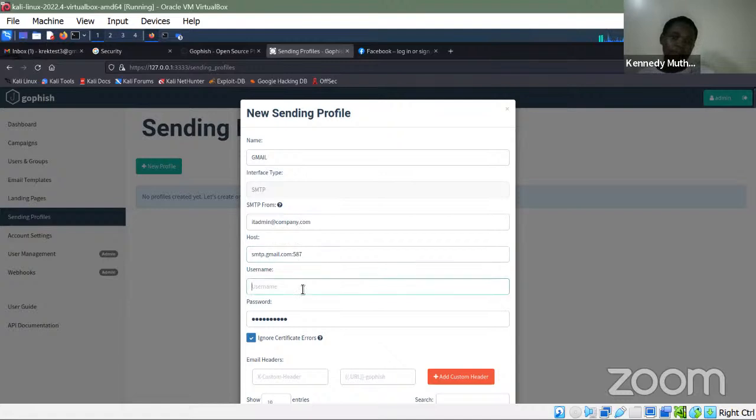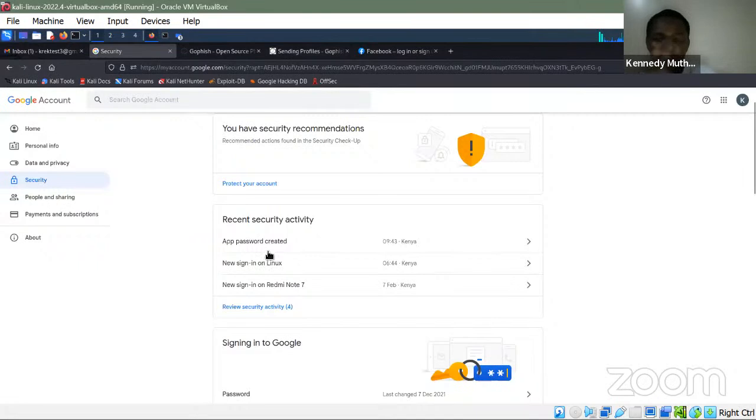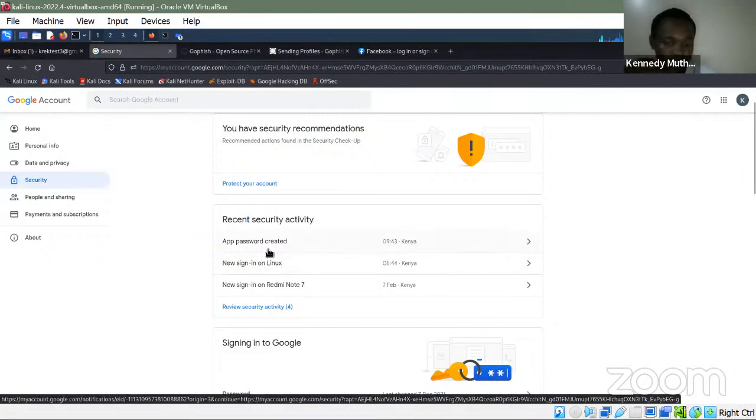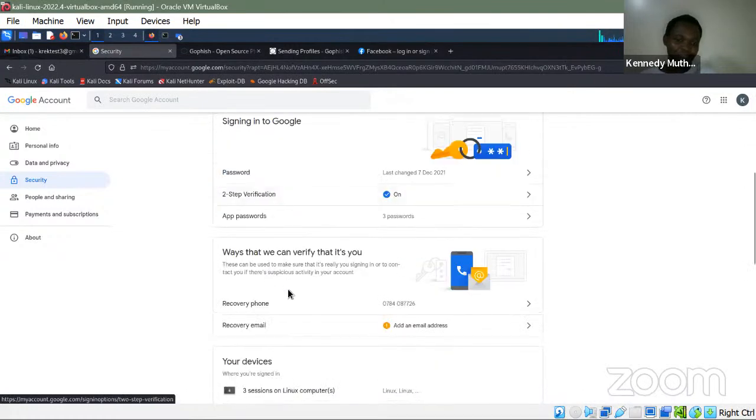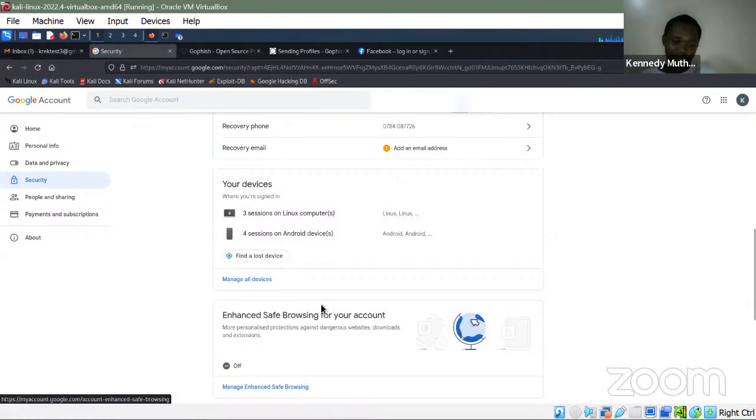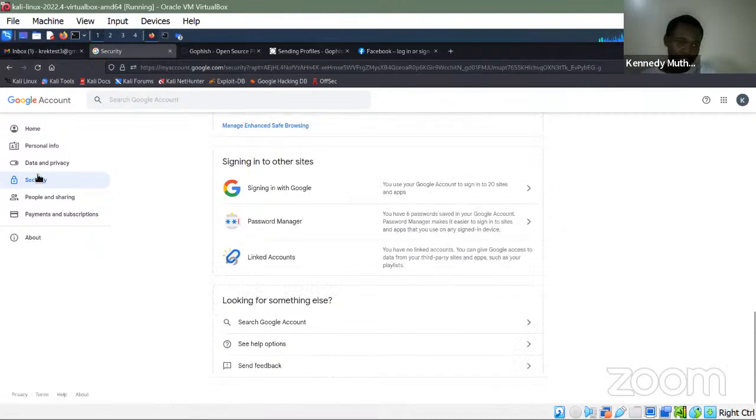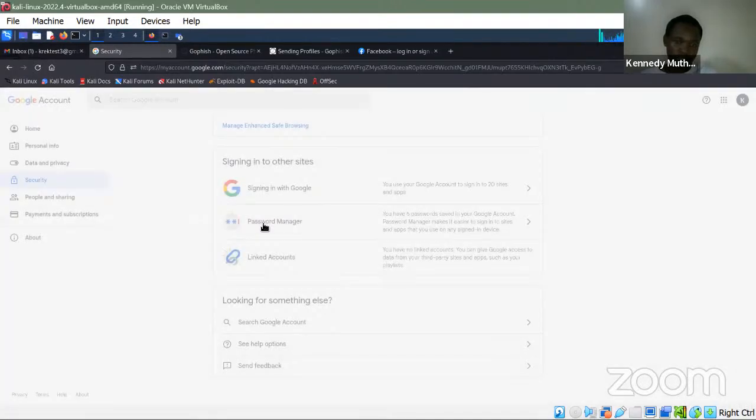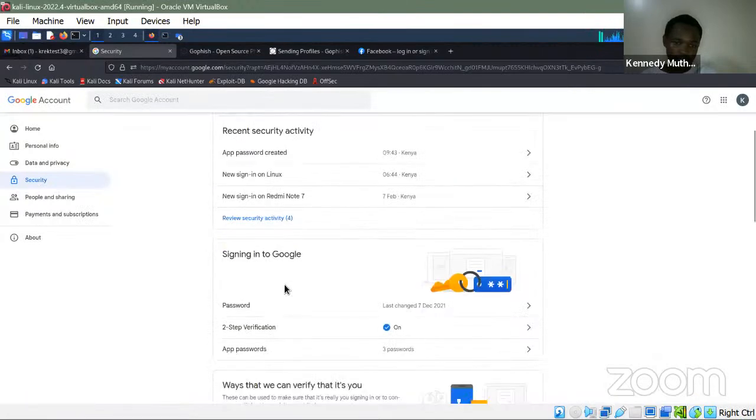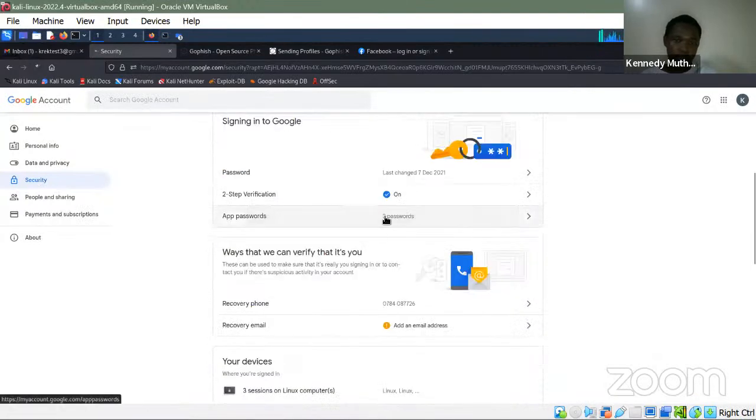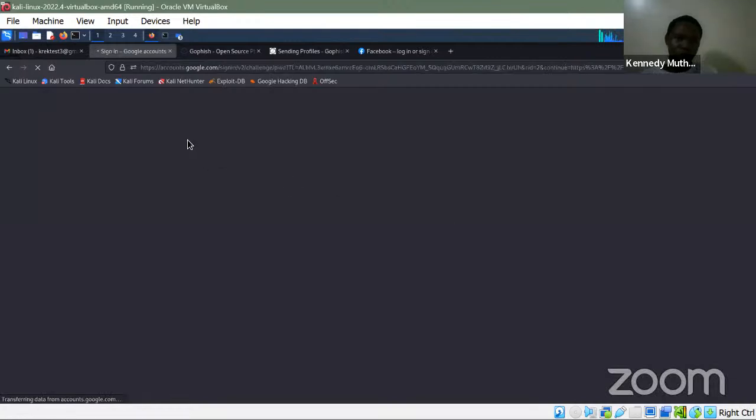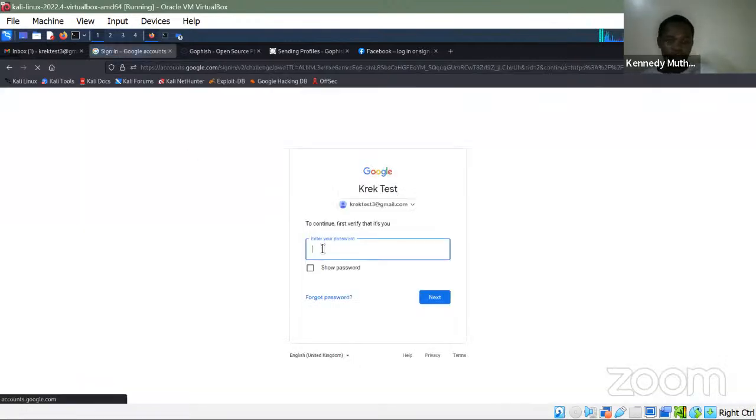The username now. Let's come here to email. Let's say, for example, you are using the Gmail SMTP server to launch the attack. You'll have to come to your settings. From your settings, you have to generate the app password for your specific application. So you'll come here for security. This is where you generate the password for the SMTP server. They're asking for me to sign in.